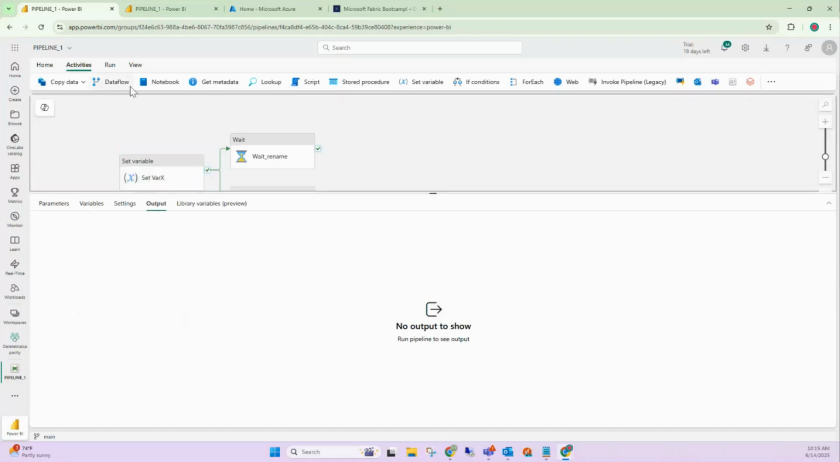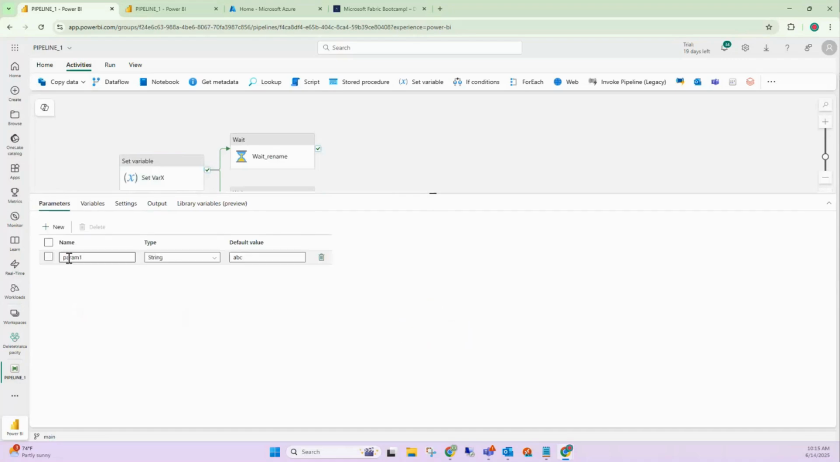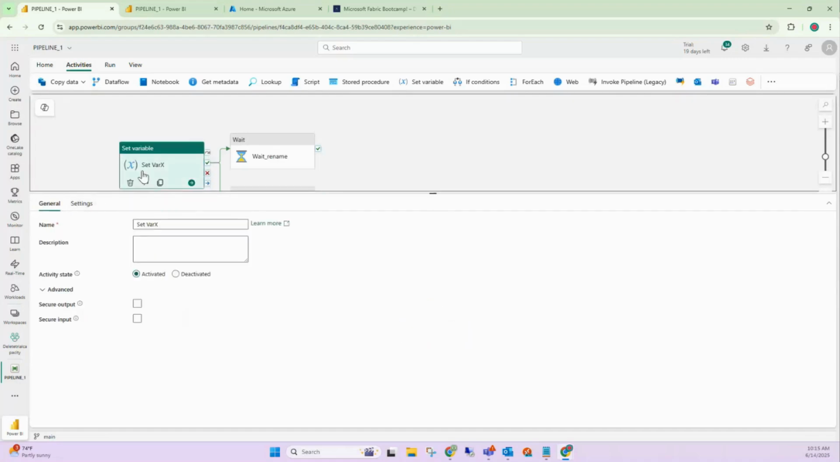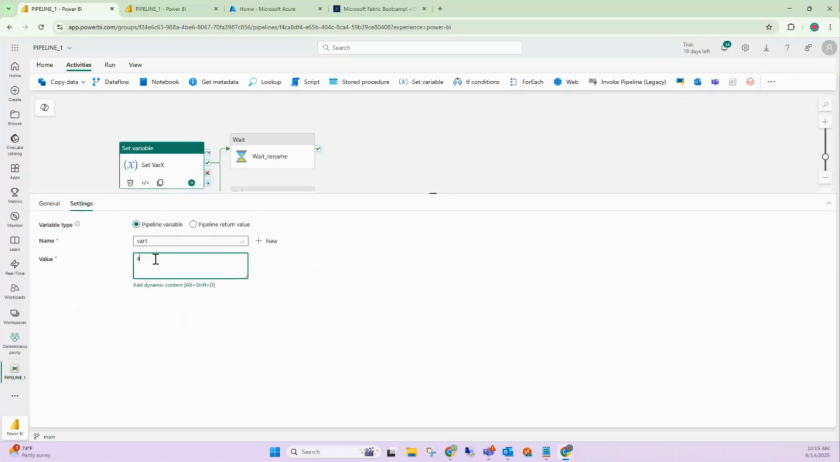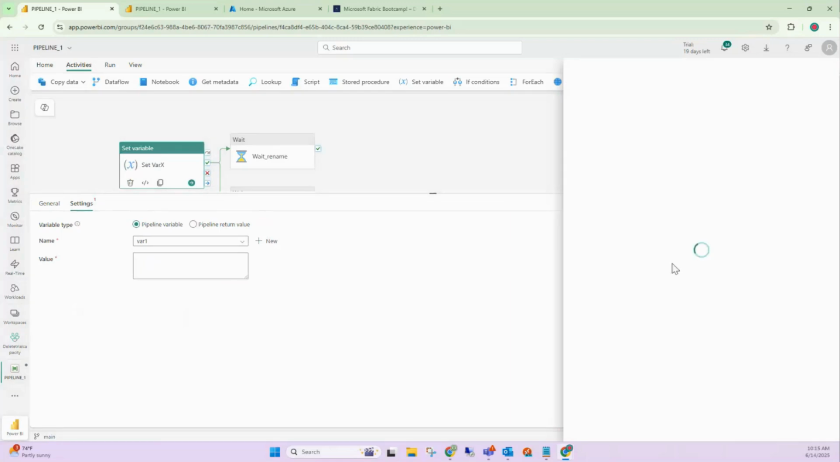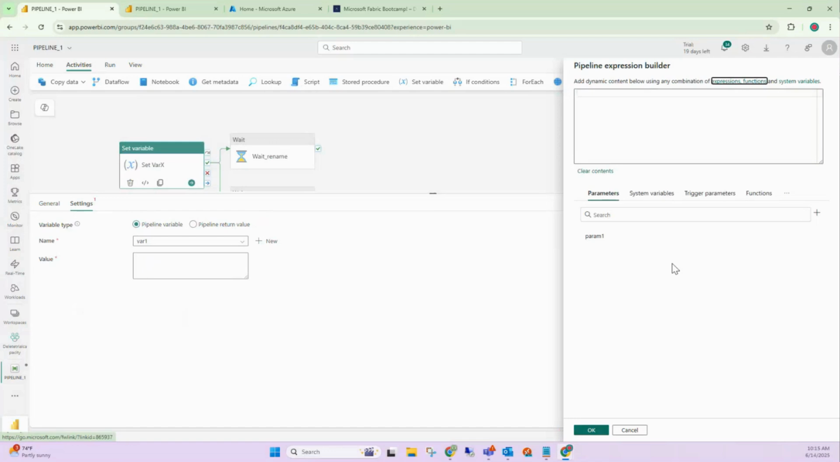What does that mean? So for now, let me declare a parameter. For the set variable x, let me define this value to be dynamic. Under dynamic, this is another aspect that we wanted to cover. Under dynamic, you have something called parameters. The parameters tab is the list of parameters that you have declared at the pipeline level. Since in this scenario I have only one parameter, I can assign the parameter value.